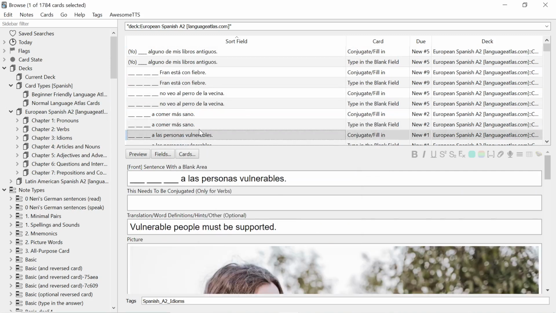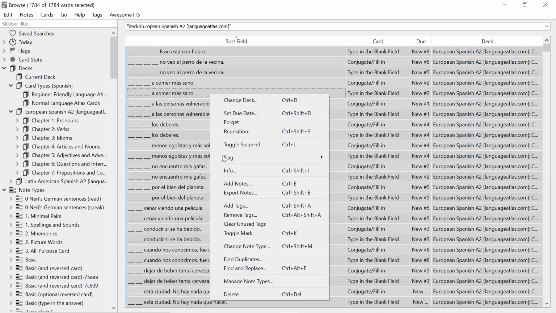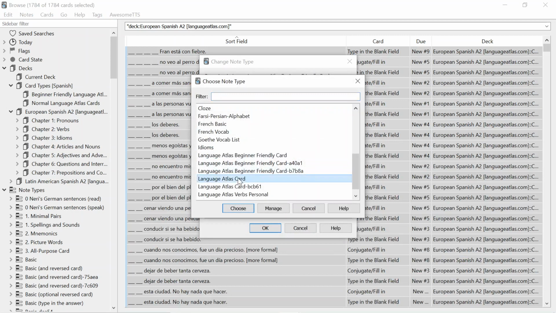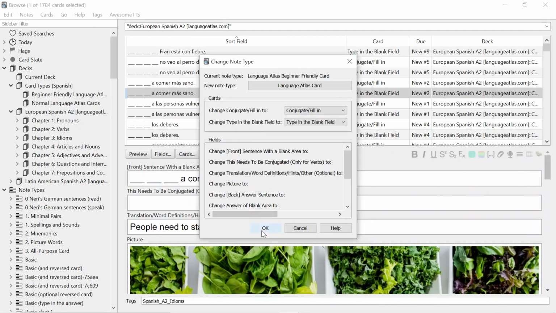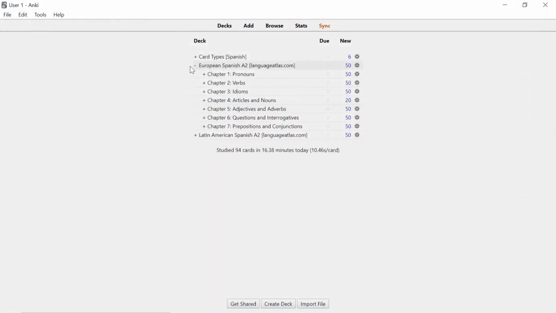If you regret your choice and like to go back, very simple. Control A, Command A. Change Note Type. Beginner friendly to language atlas card. Okay. And 1, 2, 3, 4. It's that simple. For most people, I'd say just stick with the beginner friendly one, which is the one that you get when you purchase the deck.